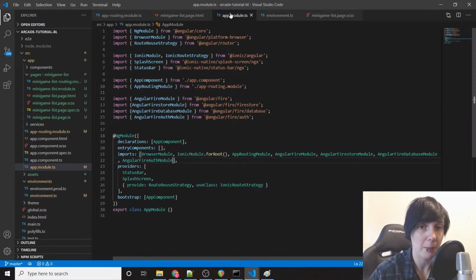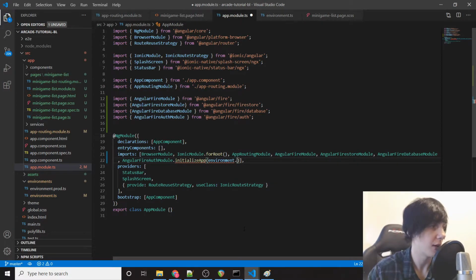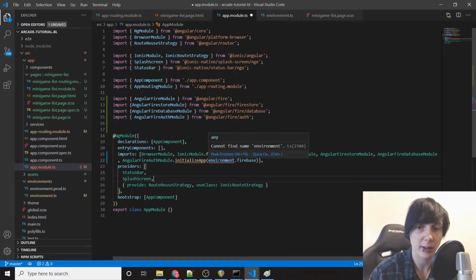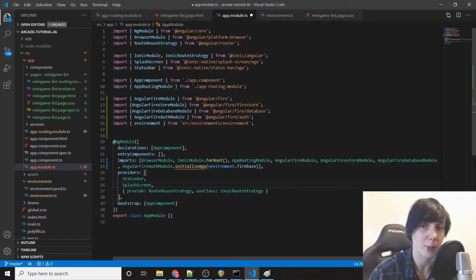Then we're gonna go back to our app module, and where we import Angular Fire auth module, I believe, yeah, we're gonna type in dot initialize app, and then in brackets put environment.firebase, and then we're gonna hover over environment, and it'll say we cannot find the name. We're gonna click quick fix and then import from environment. Make sure it's not from the prod one.